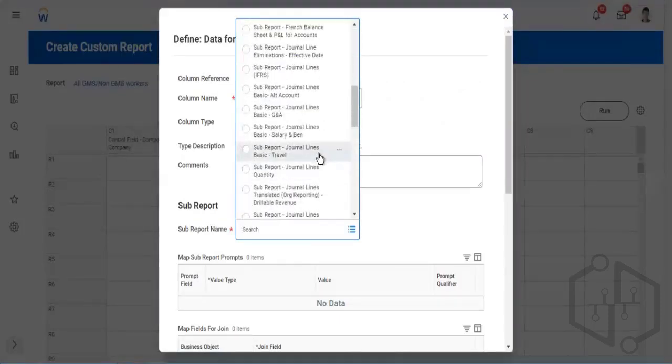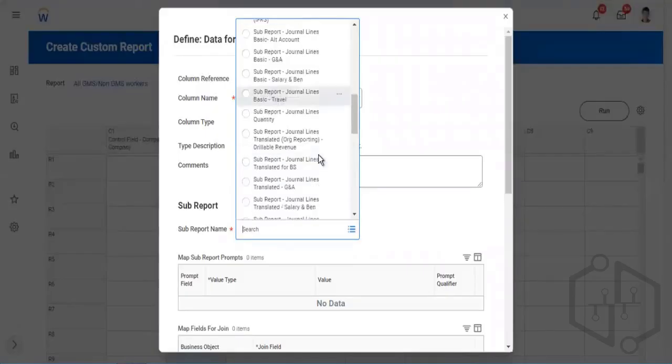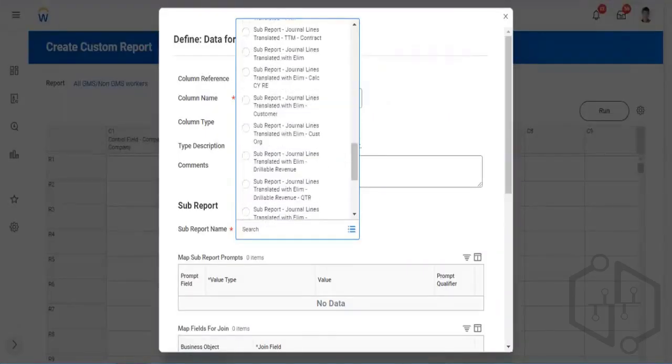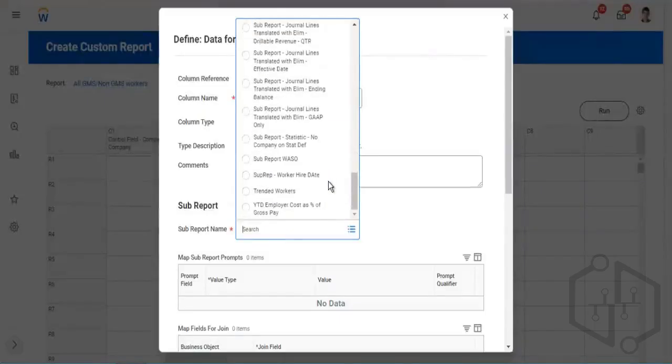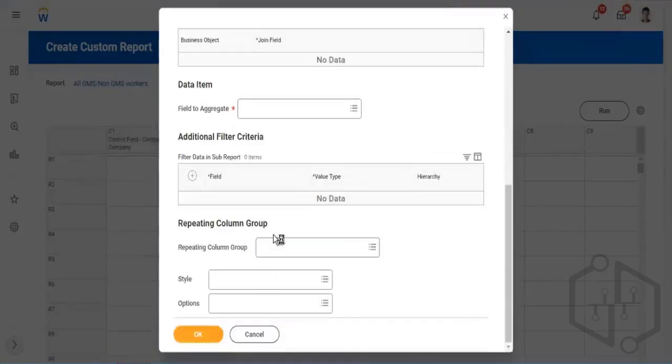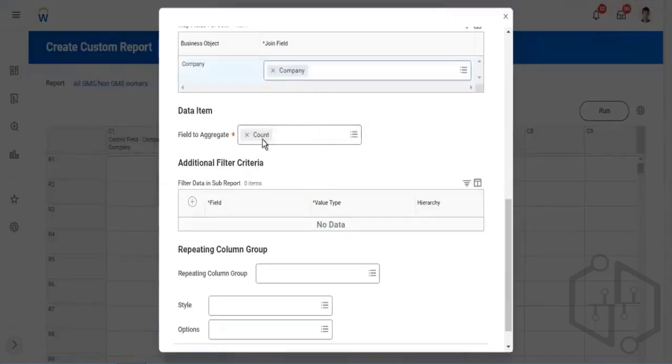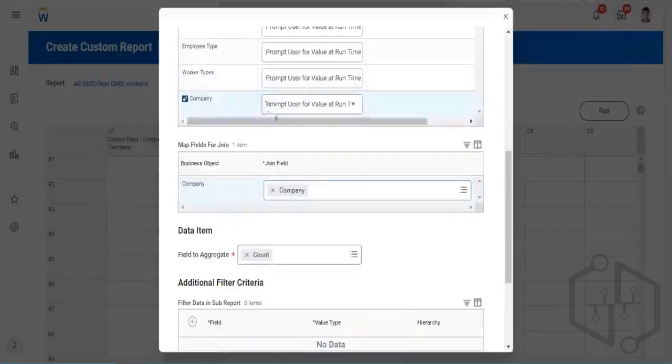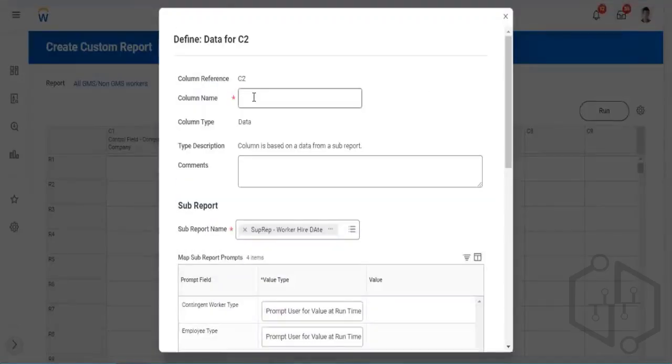There are quite a few matrix reports which are built on company, and that's why it is giving me all those options. What is R1? Worker hire date. This is the one we have created, right? Once again, the only field to aggregate is just count, and that gets defaulted. Here, I'm calling this GMS companies, right?